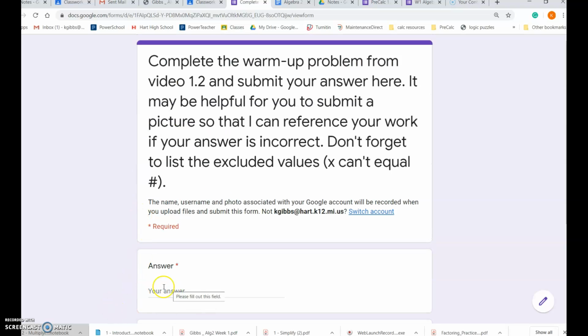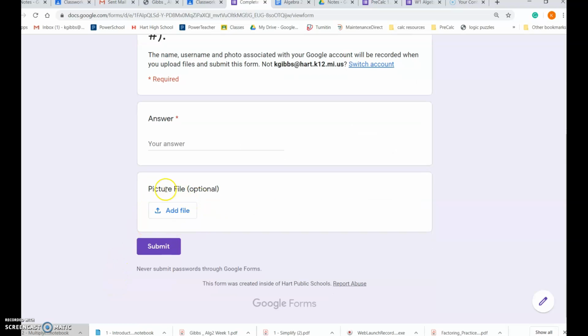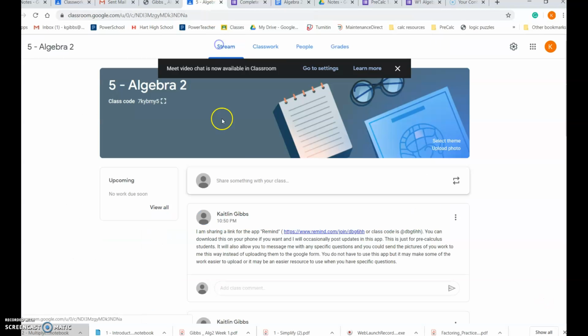You're submitting your answer. If you want, you can submit a picture file as well. That allows me just to check your work and see if you're understanding. So you can submit it on this Google form. You should have gotten an email with a notification that I included a link for a Remind app. So if you go to Stream, here's your Remind app login or your class code. If that's easier for you to take a picture of your work and send it through a message on the Remind app, that's totally fine as well. You can send it to me that way.